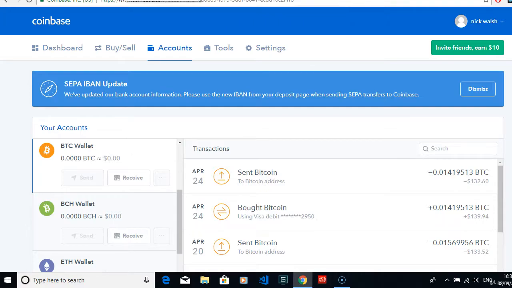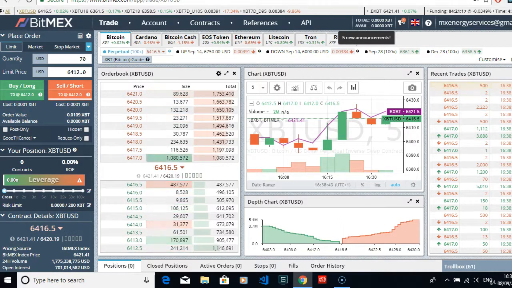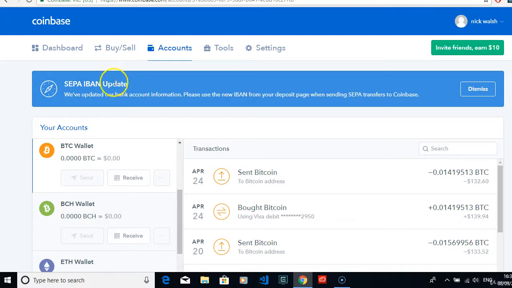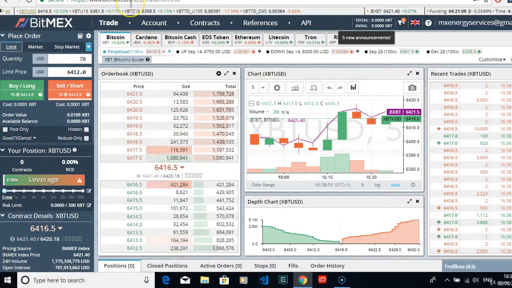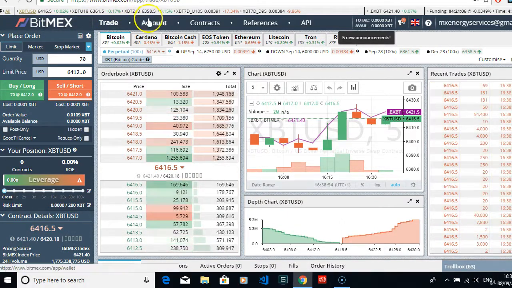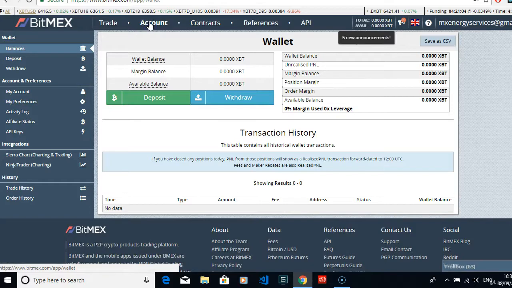So the same thing will happen when you want to send Bitcoin from Coinbase. You click send, and you go on to BitMEX, that's bitmex.com. You'll just go into accounts, and you want to deposit Bitcoin. So that's what you'll use to trade Bitcoin on BitMEX, to buy and sell Bitcoin.